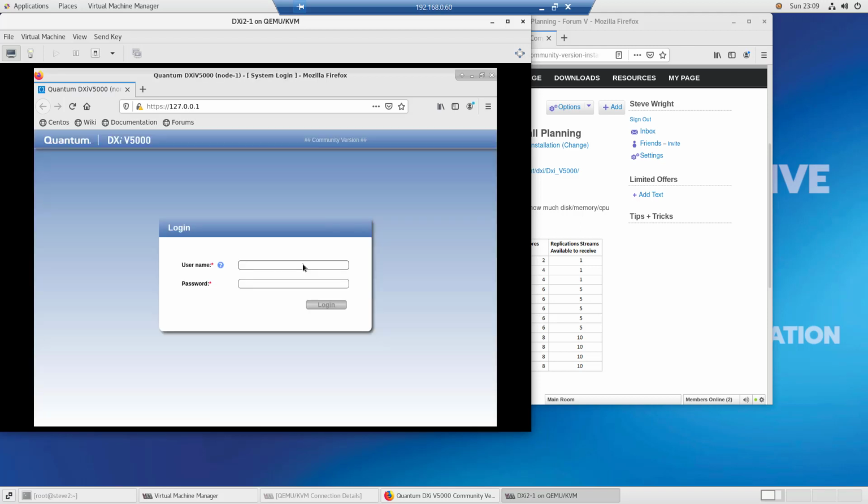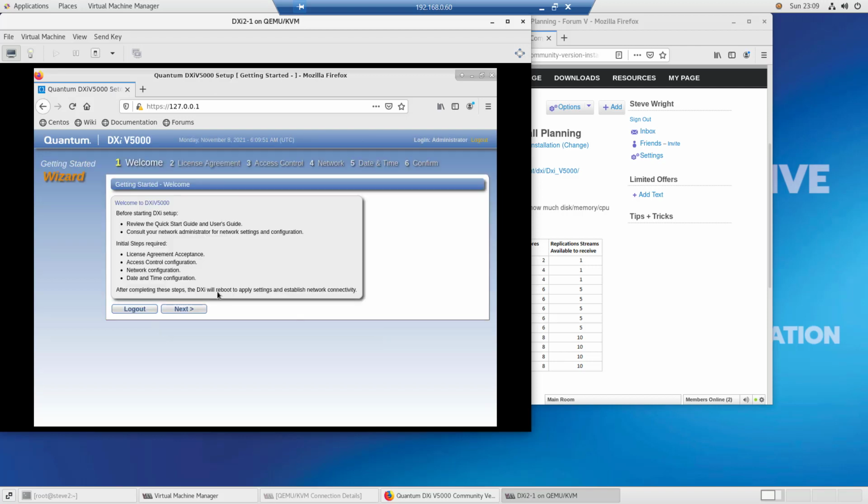My first login is always admin and password. As soon as I log in, that takes me to the welcome setup, and that's really the end of the install. At this point, I'm ready to go into the configuration, and that'll be in a separate video.